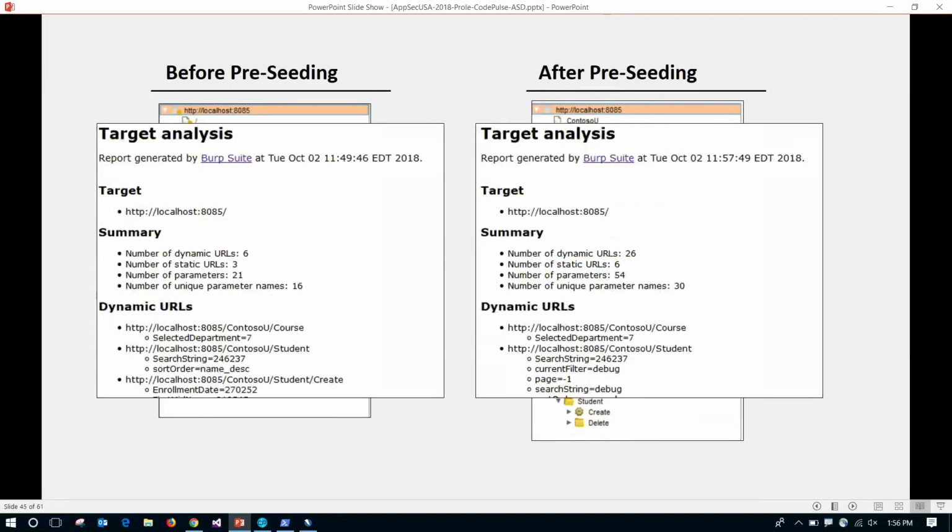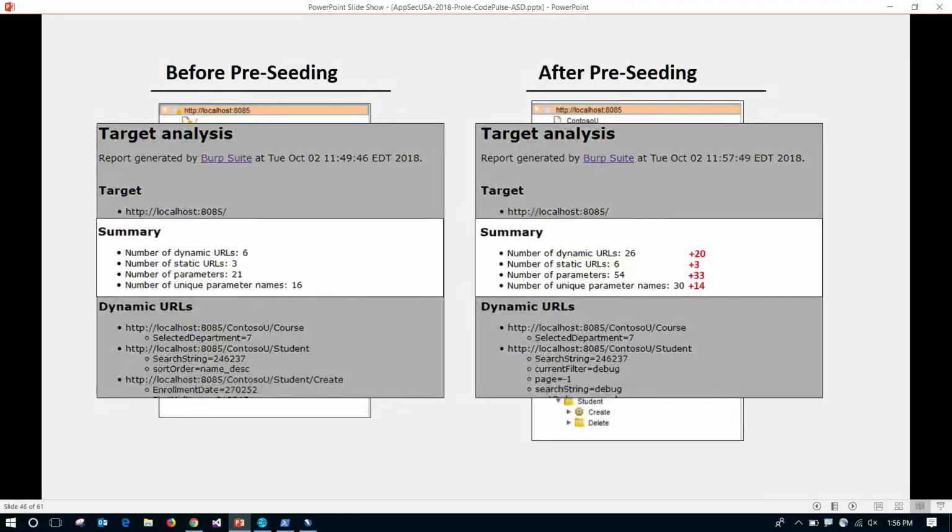So looking at a comparison, this is a report generated by Burp Suite. You can see, before the preceding, these are the number of URLs that were detected and parameters, and then after, just by doing the preceding, we were able to improve that and find a lot more endpoints and parameters that now can be tested.